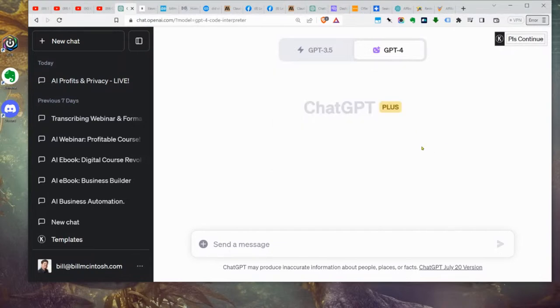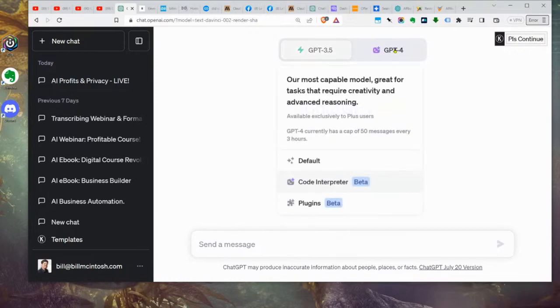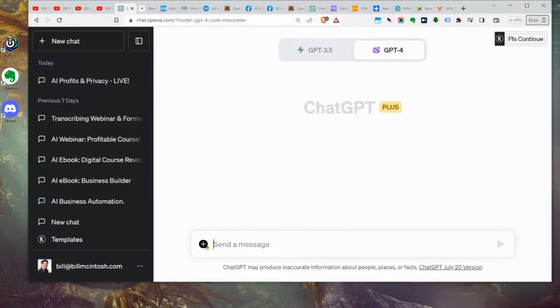Now, remember that regular ChatGPT, just like over here, GPT 3.5, can't accept files. You can't upload files. You can't have it process files. But when you use Code Interpreter, you'll notice we have a little thing here. We can upload files and have it actually work with those files. Okay. So now that you've got Code Interpreter open, we're going to get ChatGPT to write our scripts.